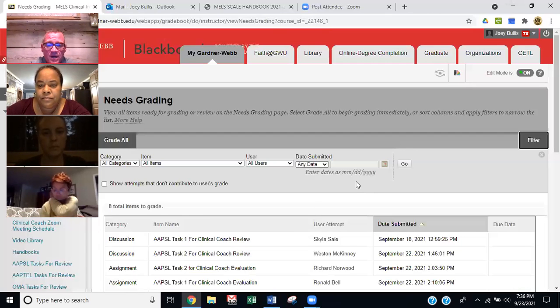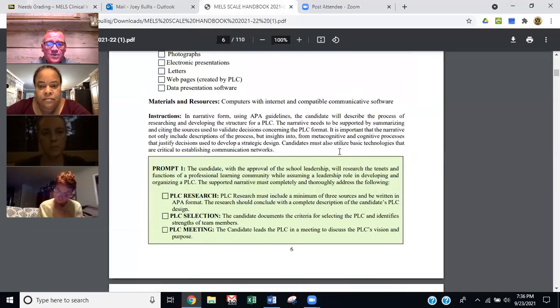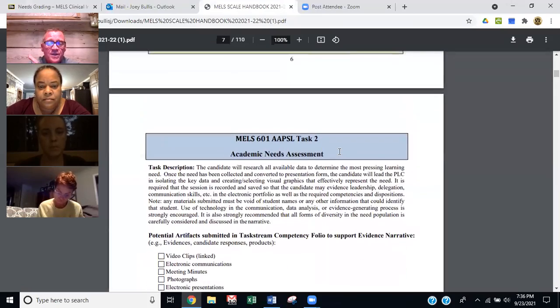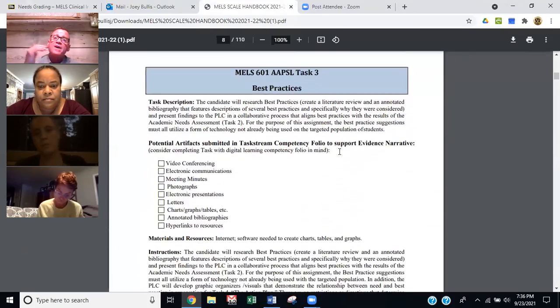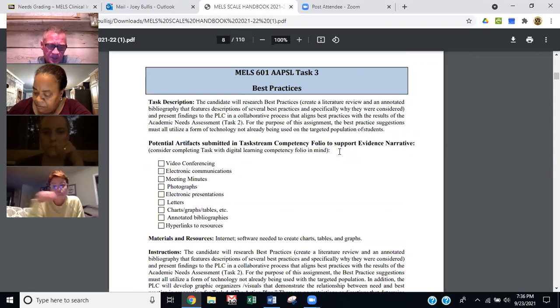And what I'm going to do now is jump into the SCALE handbook. So task 3, we kind of went over that. You need an annotated bibliography. I have in my content section, I think, and probably in Dr. Todd and Dr. Church's, a document about helpful hints to create an annotated bibliography. Make sure that you see that.